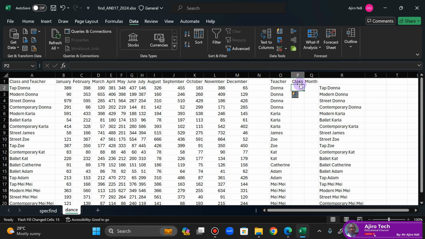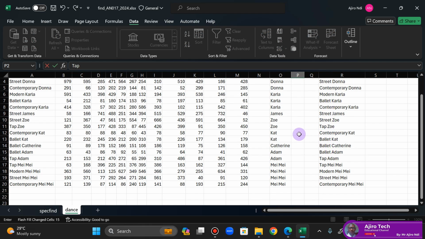For the class, still the same idea. So I'm going to go with tab. I think I can have contemporary. Okay, and what again? Probably I will go with street. Is that enough information for it? Okay, ballot. Okay, I'll go with ballot.